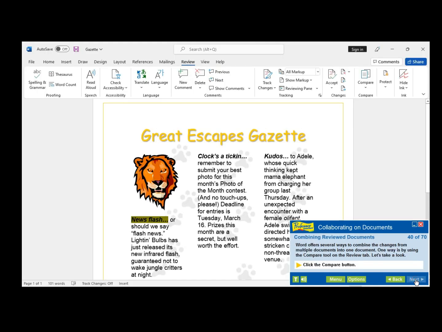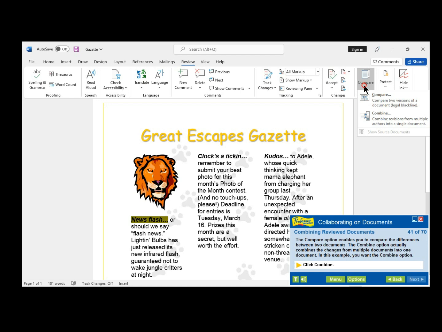Word offers several ways to combine the changes from multiple documents into one document. One way is by using the Compare tool on the Review tab. Let's take a look. The Compare option enables you to compare the differences between 2 documents. The Combine option actually combines the changes from multiple documents into one document. In this example, you want the Combine option.